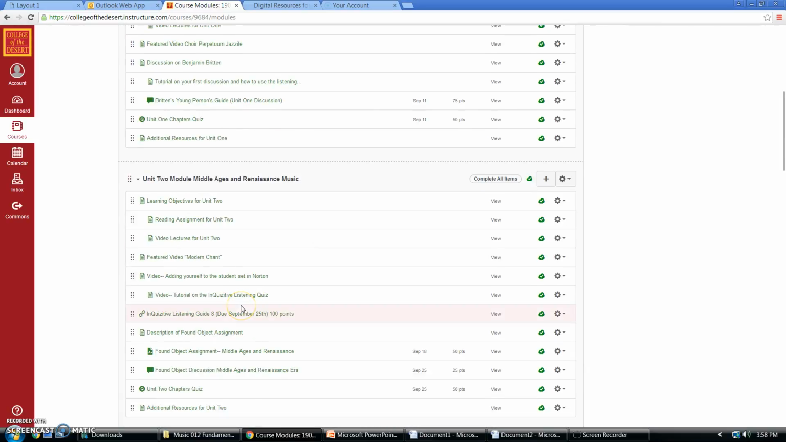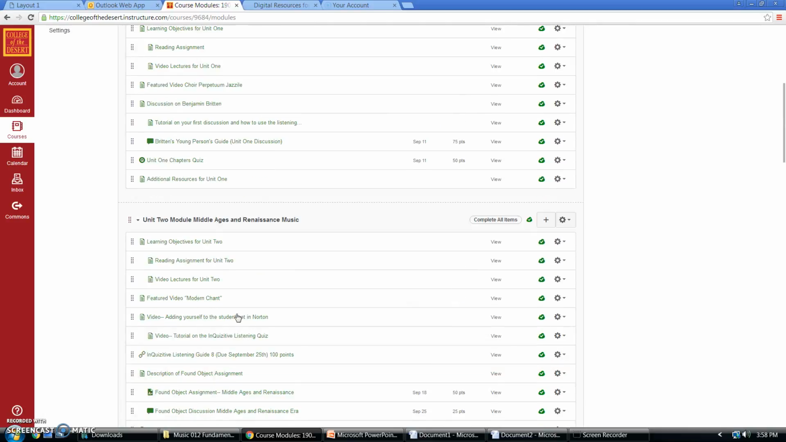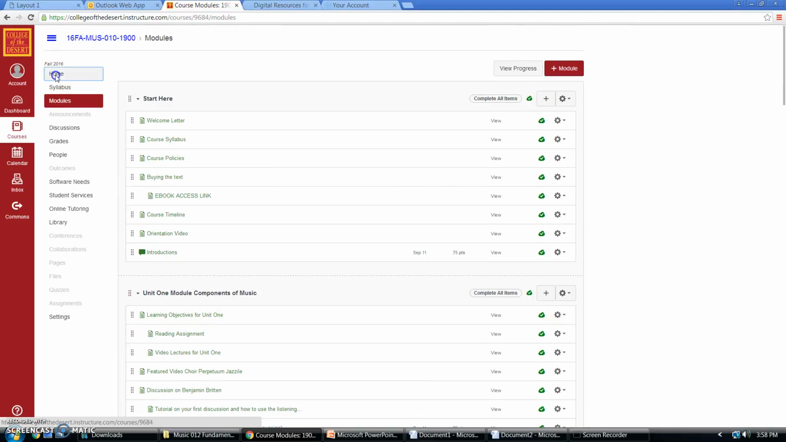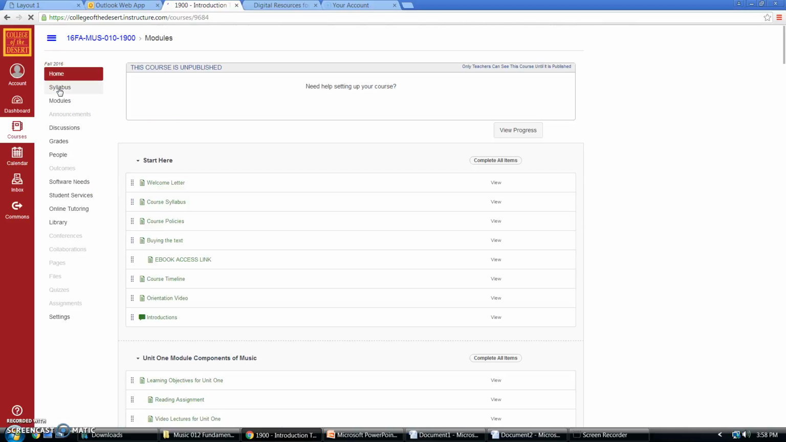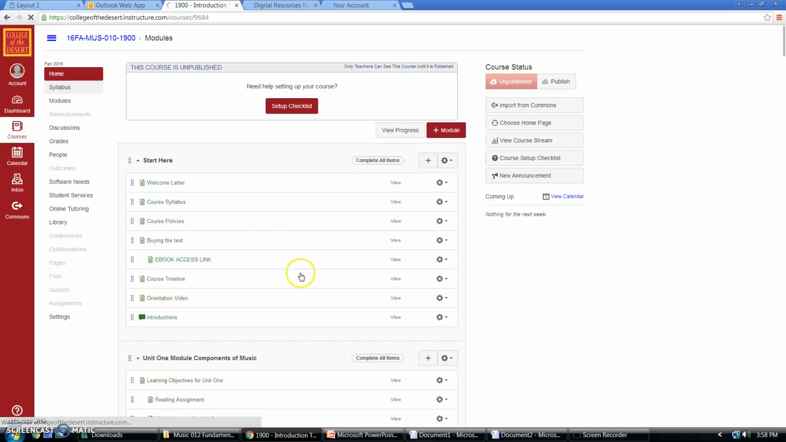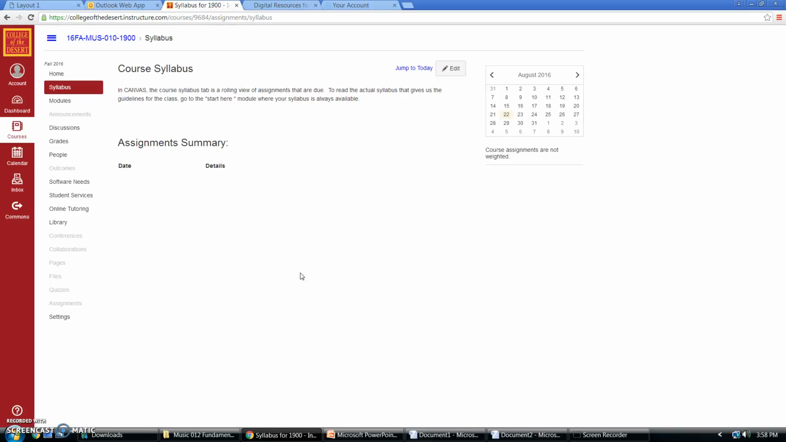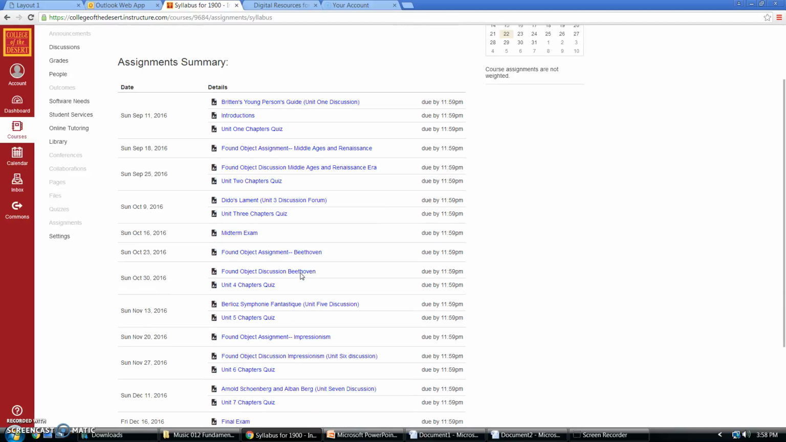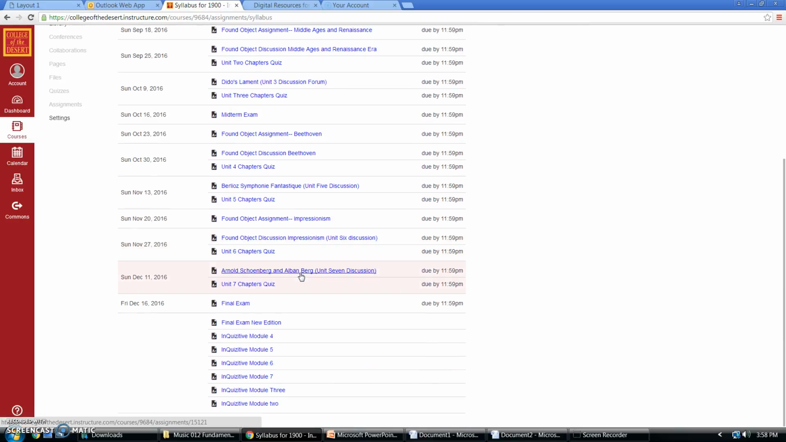The inquisitives are right here, and the due date will also be at the top of that page. When everything's due, you will also have those due dates, not on the home page because that's the modules, but on the syllabus page. There is a running stream, but just remember those inquisitives are not part of that.